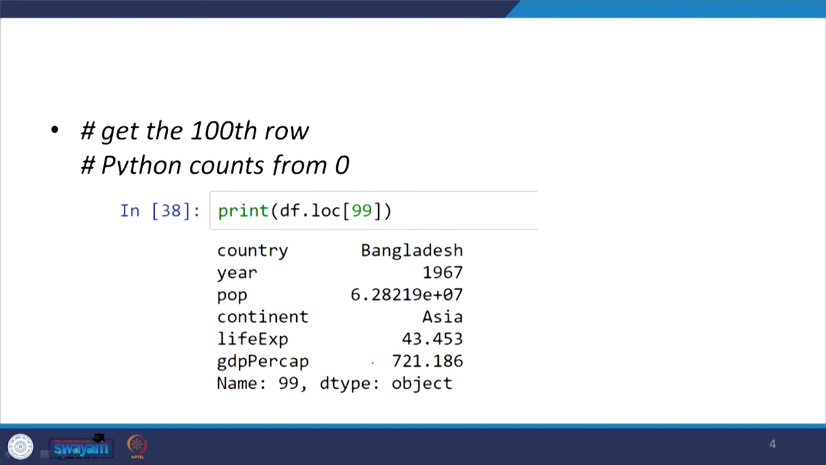Suppose I want to know the 100th row, so print df.loc 99. We know that Python counts from 0, so if you want to know the 100th row you have to type 99. It should be in square brackets, and you can see the details of the 100th row.